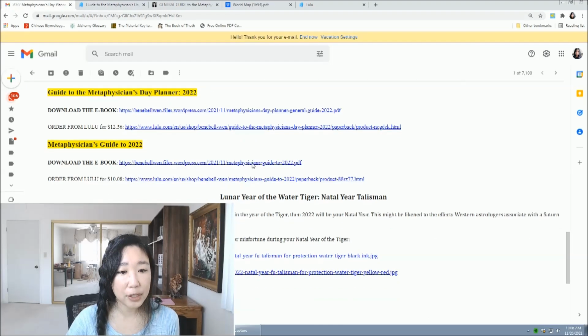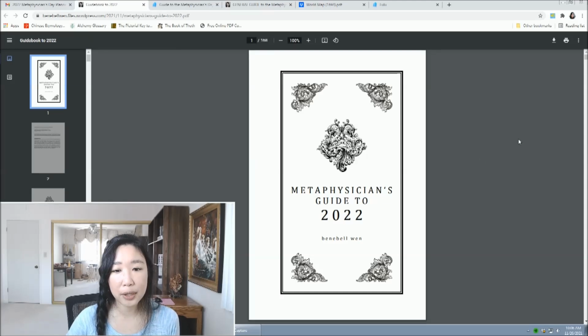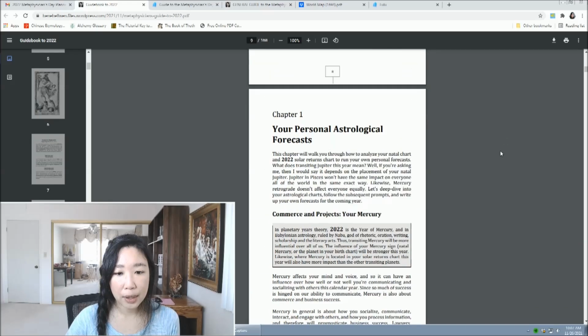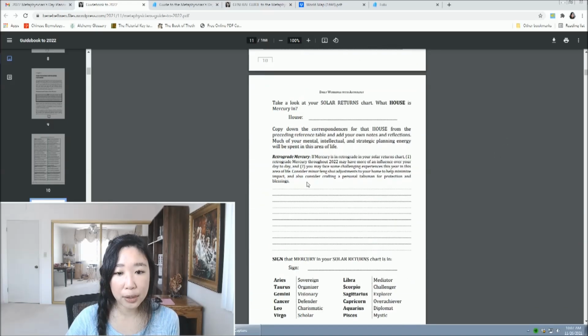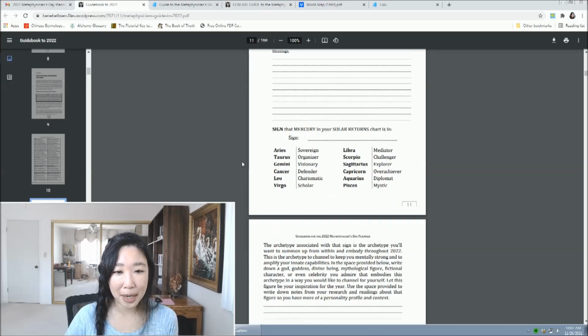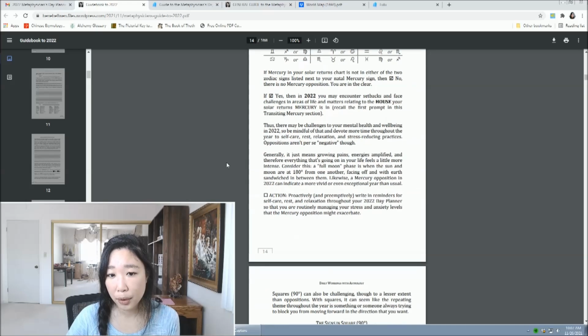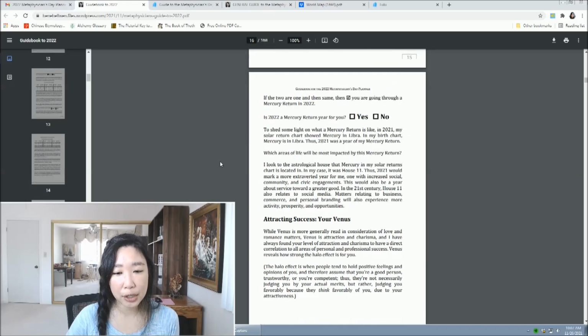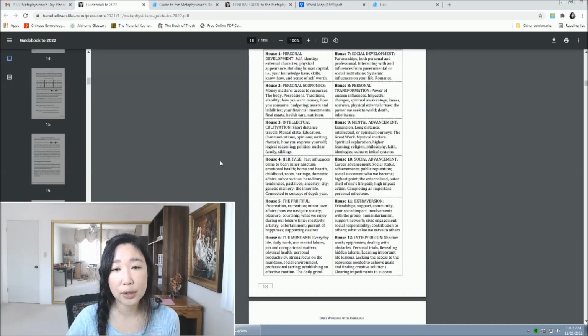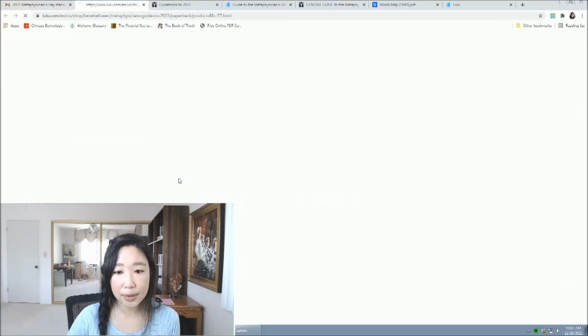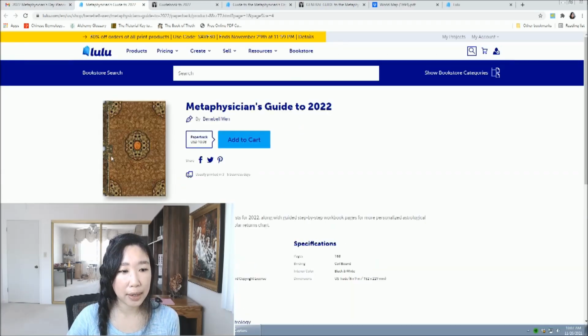The Metaphysician's Guide, that's going to be the forecasts for the year. It has all the astrological information for 2022 and also has, I think, a lot of fun workbook step-by-step instructional prompts, so you can work with your solar chart and your birth chart to run your own projections and forecasts for 2022 based on your solar returns chart and your birth chart. And if you want to order a copy of that, order from Lulu for $10.08, because it's a smaller book. So go ahead and order that, and you're going to see the landing page on screen.